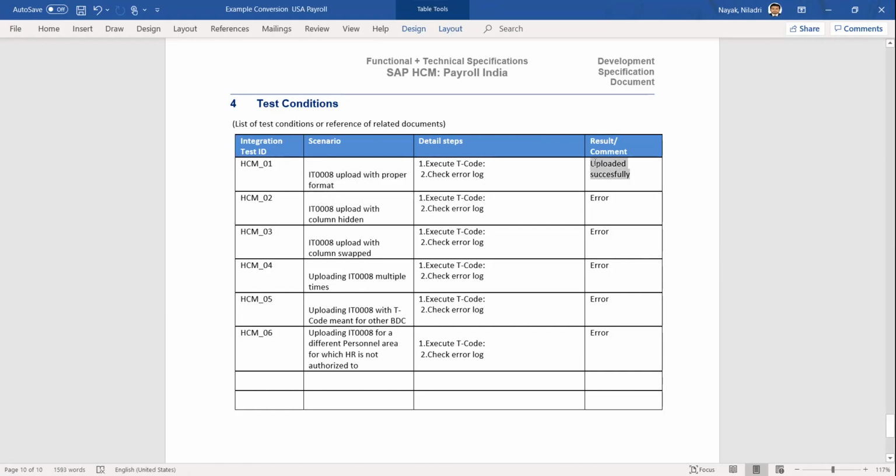And what are the possible errors? Those possible scenarios I have given in the next 5 scenarios. Let's say in the template which you are using, some of the columns are hidden due to some reason. In that case, definitely you'll be getting an error.